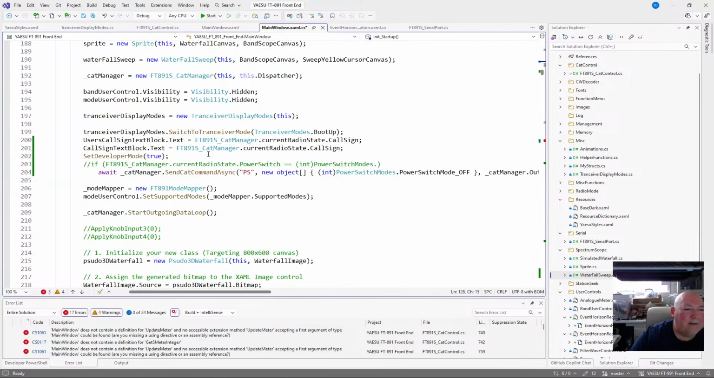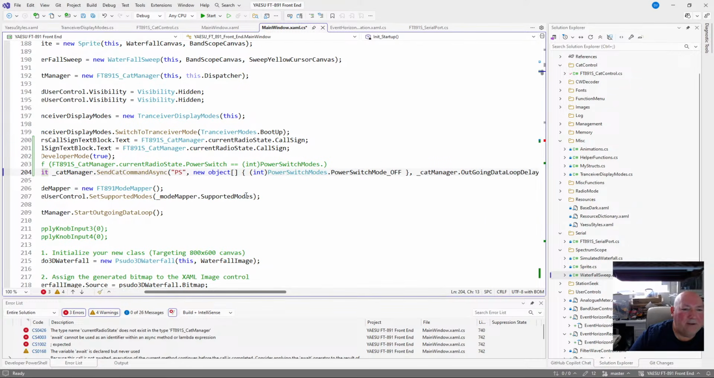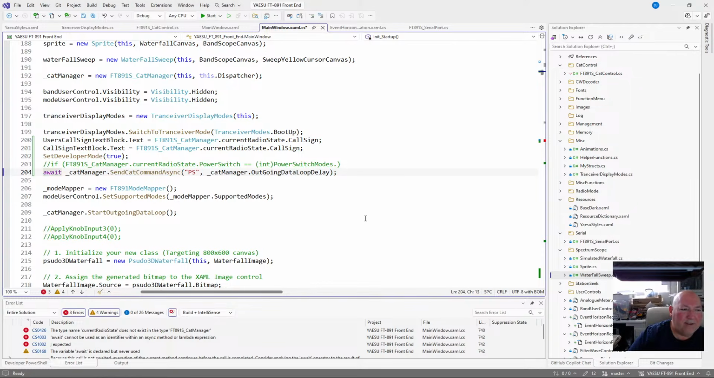Right, so anyway, let's put this here. So we're going to await the power switch, but this time we're not going to set it to anything. We're just going to give it a 0. We're going to use an overload and just send it nothing. We're just going to give it a command and ask it for its value.